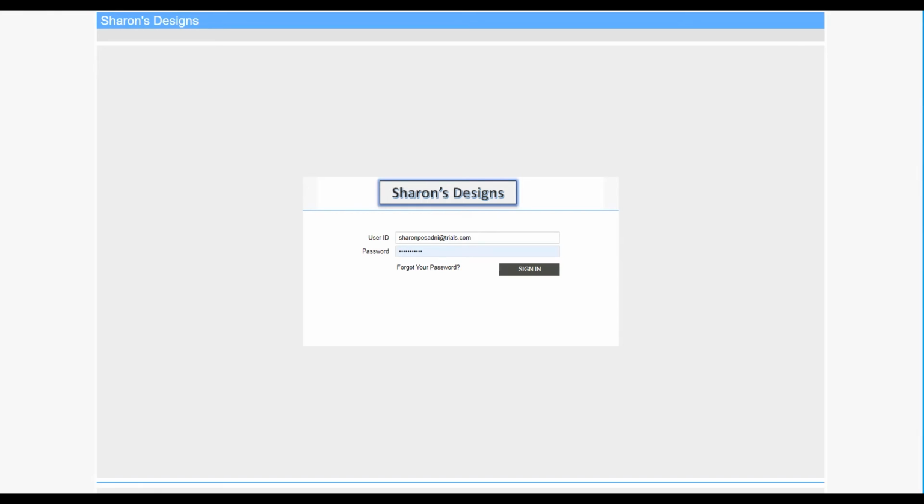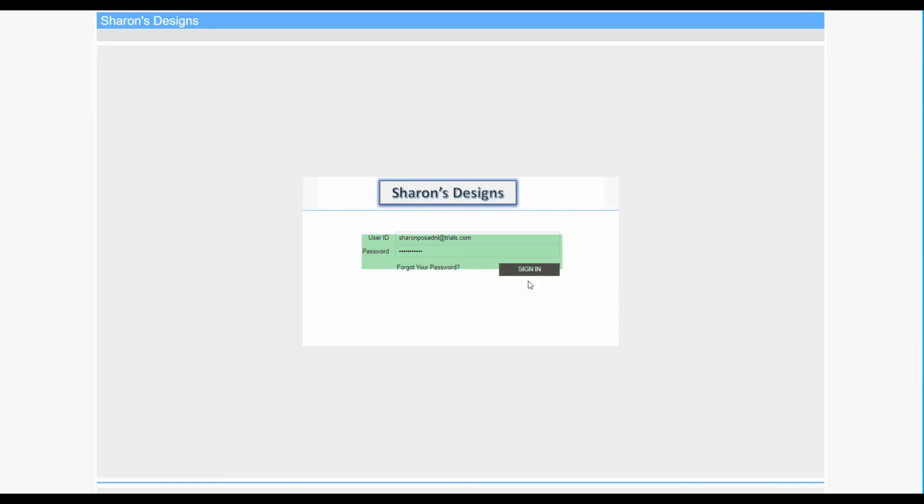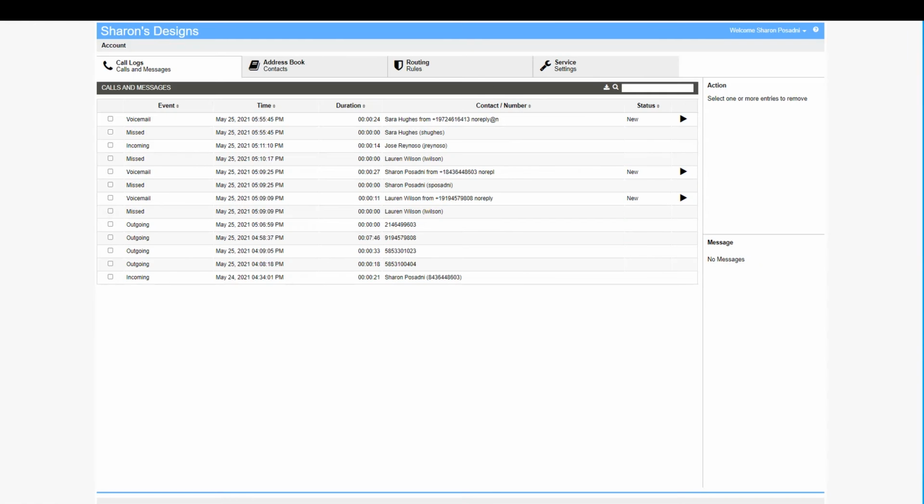To access the End User Portal, open a browser and enter the URL shown here. Please note, in some instances, your URL may be specific to your organization. Enter your username, password, and select Sign In. Once you log in, the Call Logs tab will be displayed.